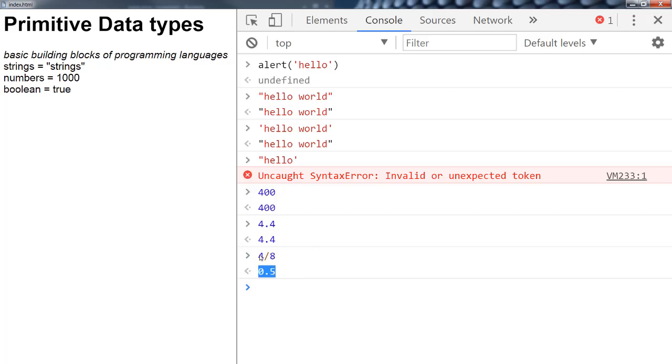So we had 4/8, or also 4 divided by 8. So we return back 0.5. So we can have fractional numbers, we can have decimal numbers, we can also have negative numbers. So it doesn't matter, all of them are counted as numbers, and that's the type of value, the primitive data type that we're looking at when it comes to numbers.